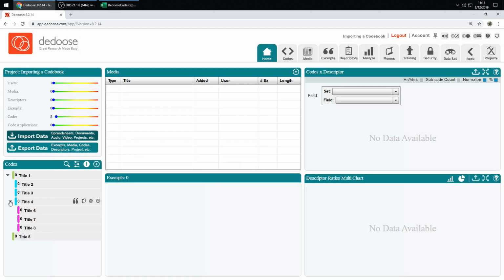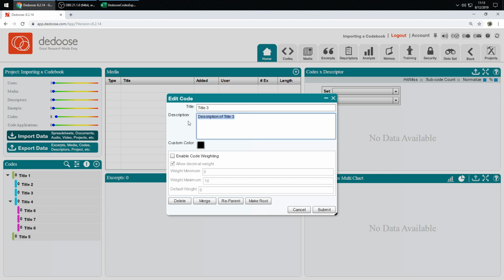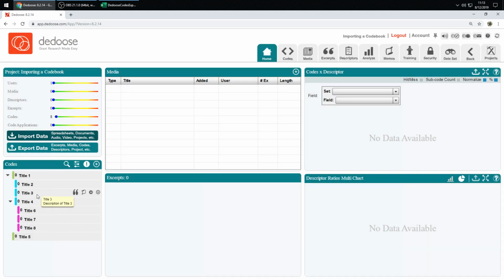Cool. Now I have all of my codes in there. When I hover over it, you can see that description, or I can edit it to see the description. And the families have been created just as I dictated them in the Excel file.